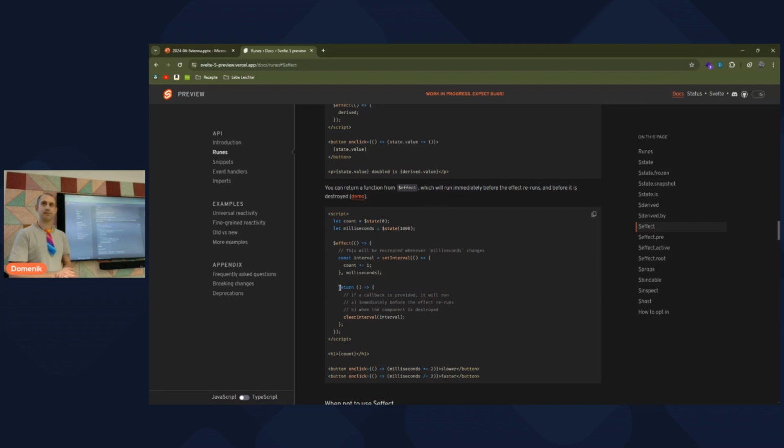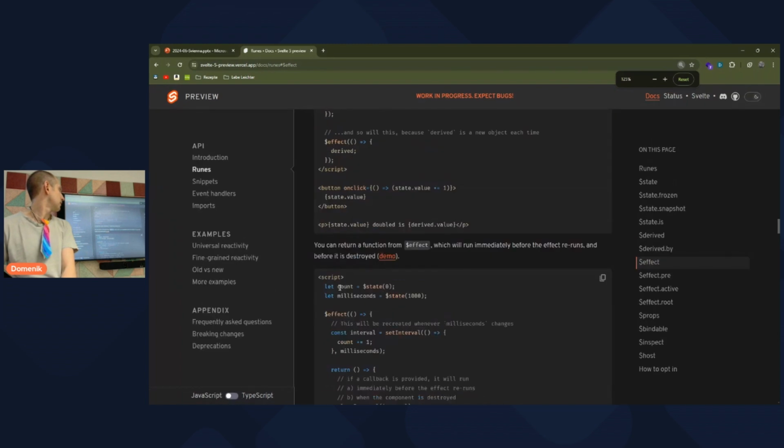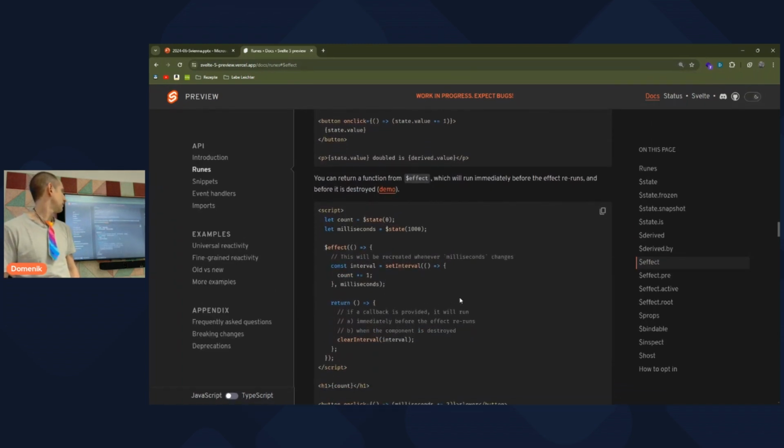Also, sorry, you can go. Yeah, you can go. You started. I just said that it's also interesting, the compute rule, derived. By default, if you do derived, you cannot pass in a function, if I remember correctly. You have to do derived.by.